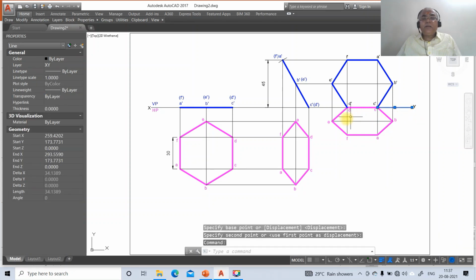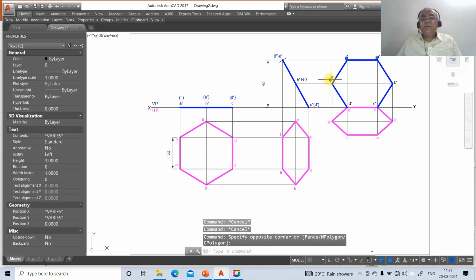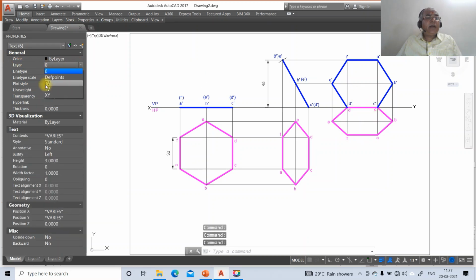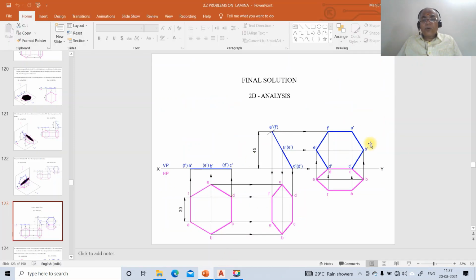So you just go to this. So you have changed this. So you just go to A dash, F dash, E dash, B dash, C dash, and D dash. Then go to layer, make that layer as front view. So this is how you will be able to solve this problem by using AutoCAD.